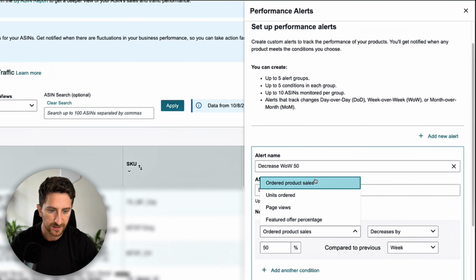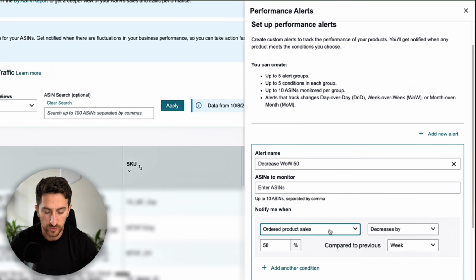So in this case, I would say order product sales is the best if you want to use any alerts. So you can see, okay, this product is decreasing week over week. What happened? Now it could be an issue because last week was Prime Day. So you will always get this notification, but you can also select a longer date range.